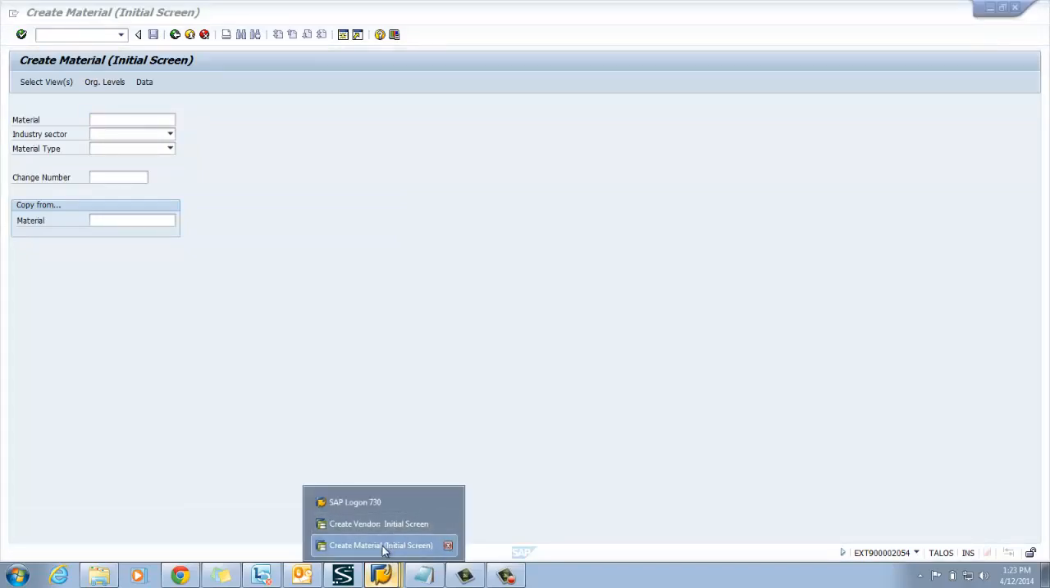of create material, and in parallel the system is keeping the previous session, create vendor, intact. So /o means the system is going to open up a new session without killing the current session.